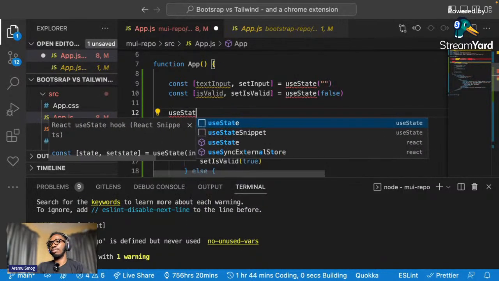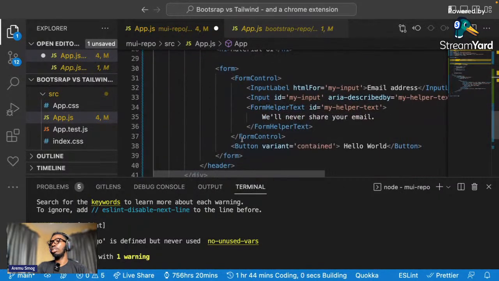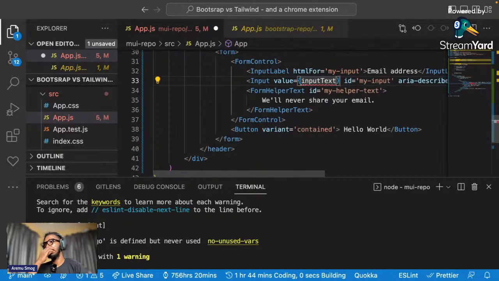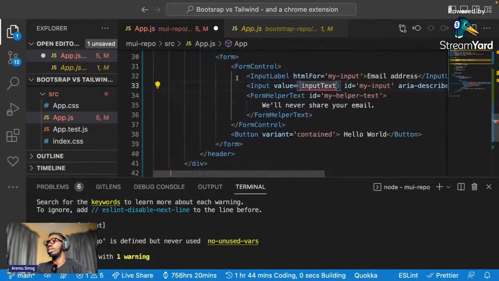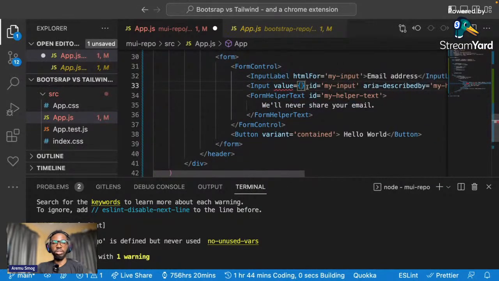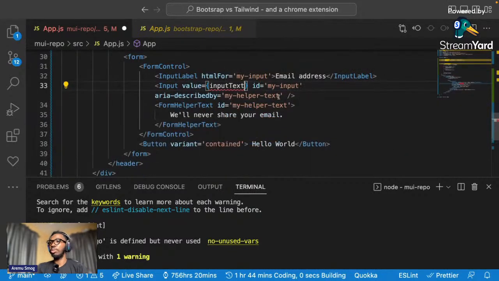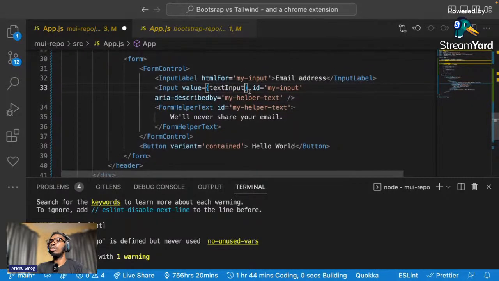Use states. Save it up, delete. So the value will be input text, or text input rather. Let me do Alt-Z, so that it wraps the text. Let me close these guys out as well. That's Command B. Text inputs, right?